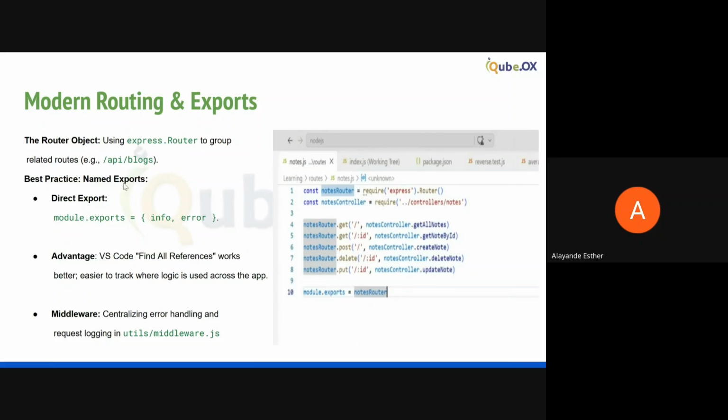And also I learned about how best to name export. We have the direct export, and we also have another way of destructuring export, but the best way is using the direct export. The advantage is that in VS Code, which is a tool used for writing code, it's easier to track where the logic is and where it is used across the app.